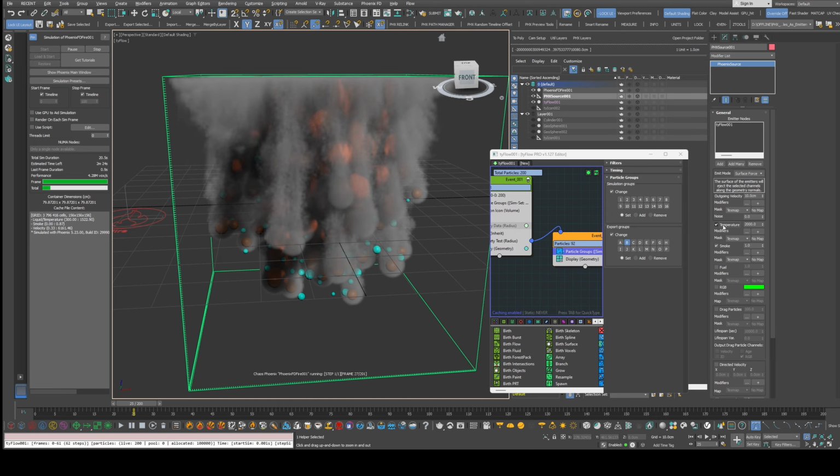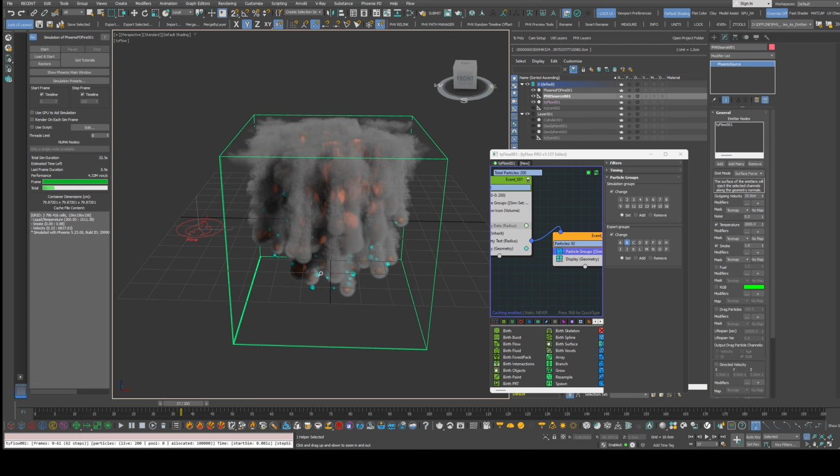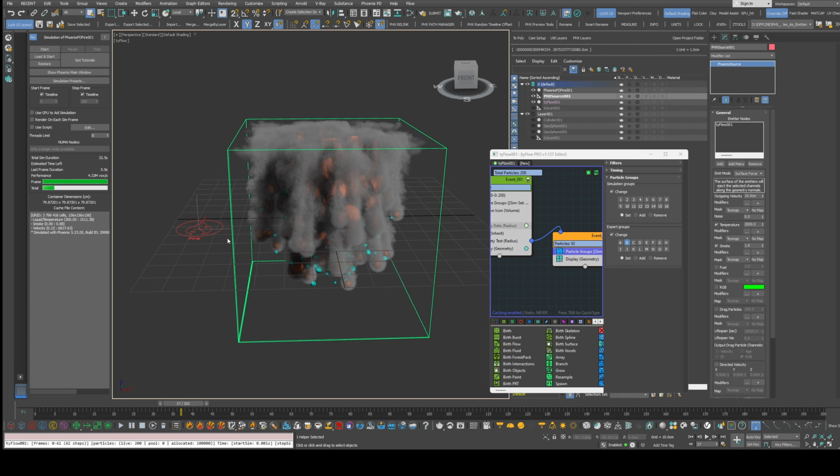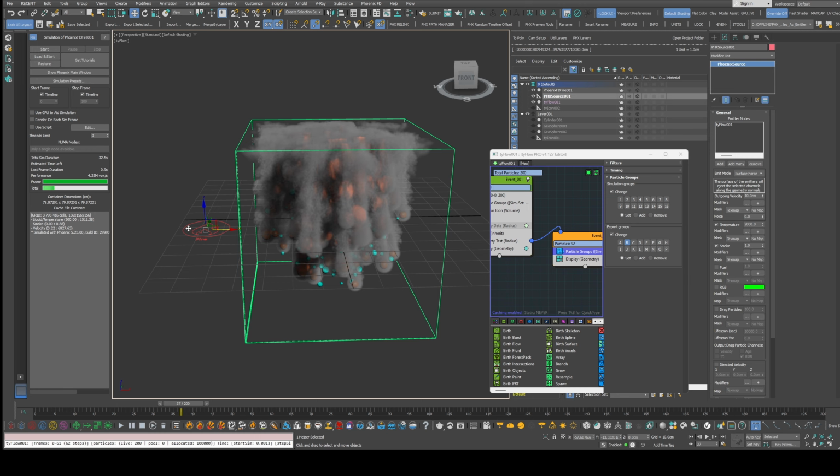But what if we want to have each group assigned to a separate Phoenix source? Let's say we want the small ones to burn hot and the large ones to emit cold smoke that goes down. Let's copy this source. When you do, the emitters list is cleared.